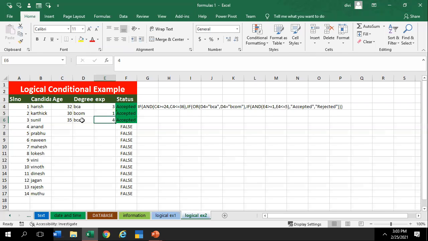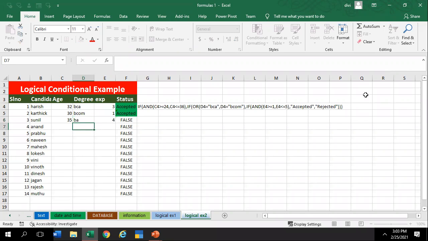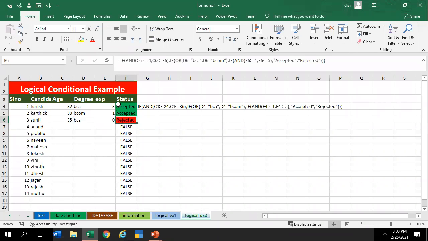If they have not completed a BCA, or if they have completed a BA, they can be rejected. Or if they have an experience of 0 years, they can be rejected. This is my condition. And how has it been changing the color? I have done it with conditional formatting.